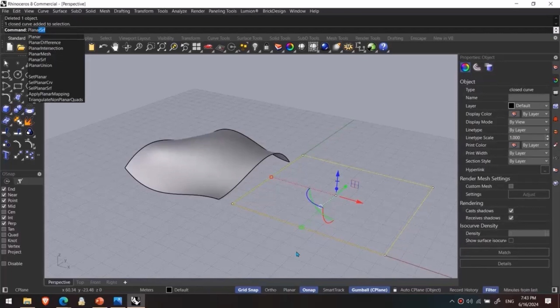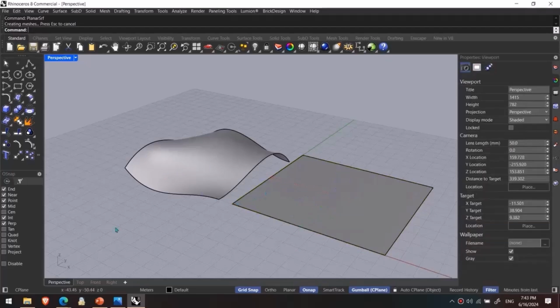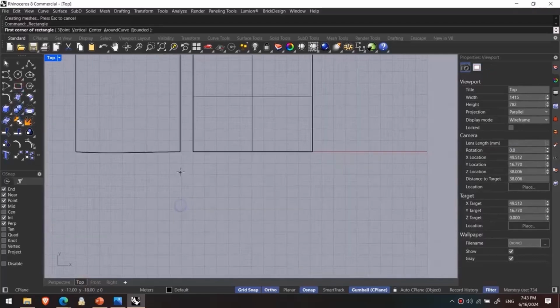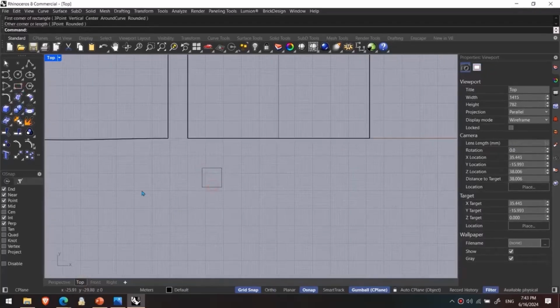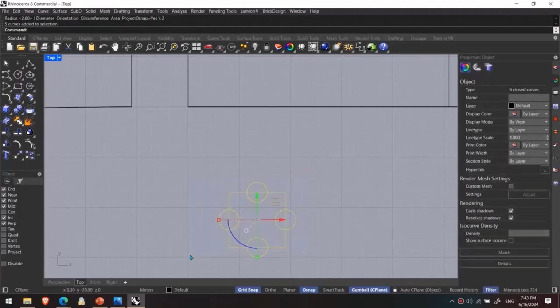Firstly, we have to select this and then convert it to a planar surface. This way, we use the planar surface command. This way, we create a surface out of it. Afterwards, I want to place the pattern on it. We can create whatever we want. But firstly, here I create the pattern in a 2D way at first, this way. And then I array the circles.